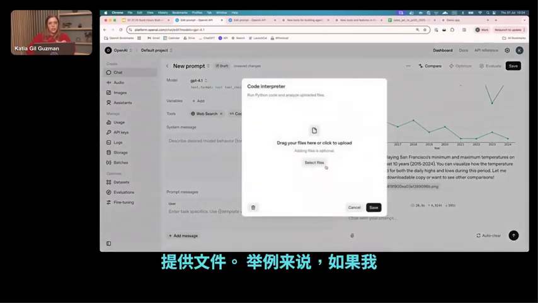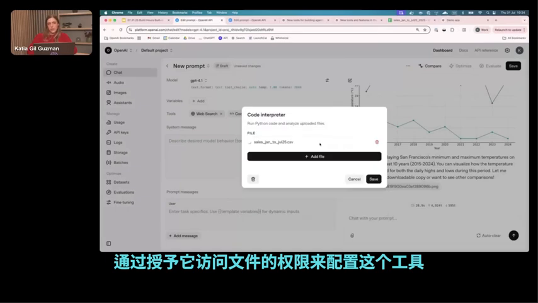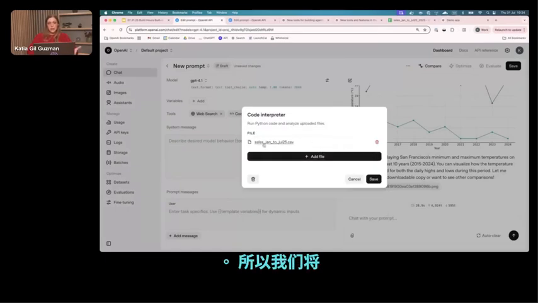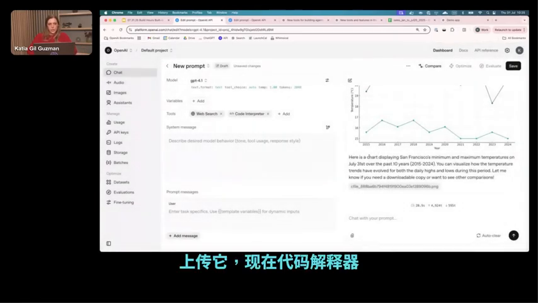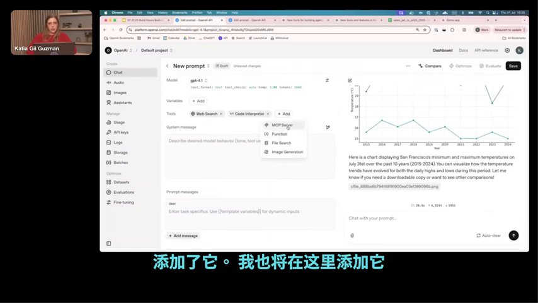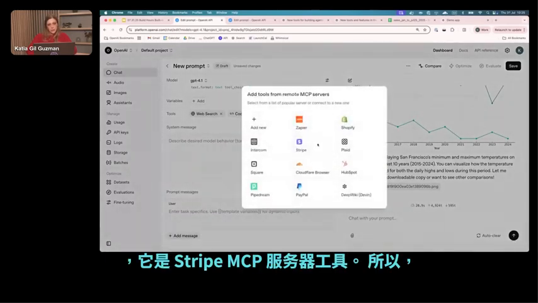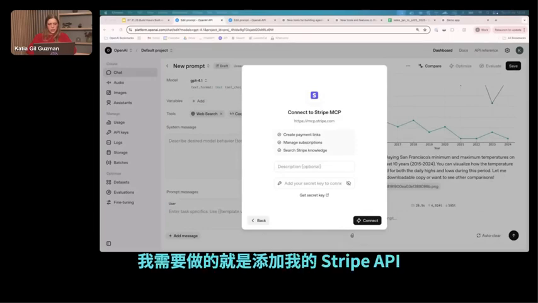So for example, here, if I click the code interpreter tool to configure it, I can also configure this tool by giving it access to a file. This file we're going to use in the next demo. I'm just uploading it, and now code interpreter will be aware of it. The next thing we're going to show in the demo, so I'm going to add it here as well, is the Stripe MCP server tool. So I'm going to add it from here, and all I need to do is add my Stripe API key.